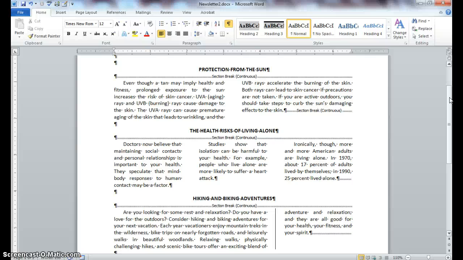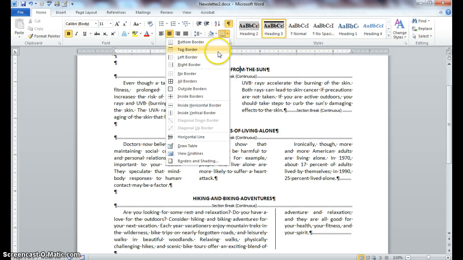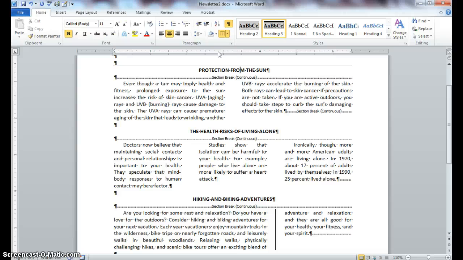So here we go. The first thing we will do is position the insertion point anywhere in our heading, Protection from the Sun. So just click anywhere within it, and in the paragraph group, you're going to find your borders button and drop down, and we will select top border. Notice that when you did so, a thin border line was placed over your title, from one end of the margin to the other end of the margin.